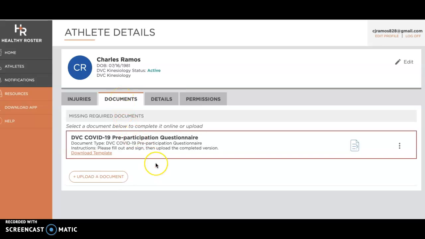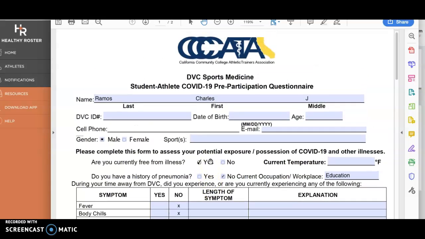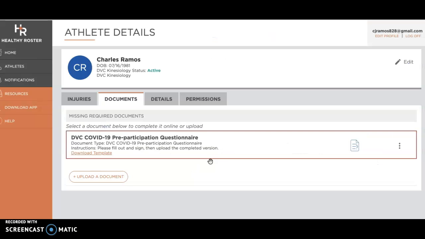You're going to see the COVID-19 PPQ form here, and I'm also going to email it to you. But if you don't have it, you can download the template, and it will look like this. And fill it out as best as you can. The language says student athlete, but it still works for us.